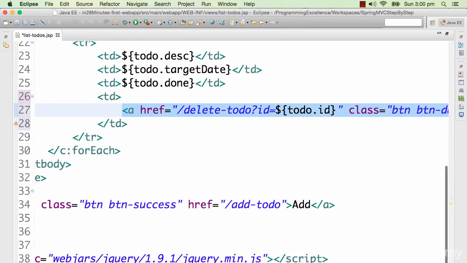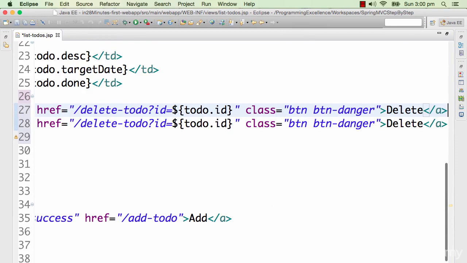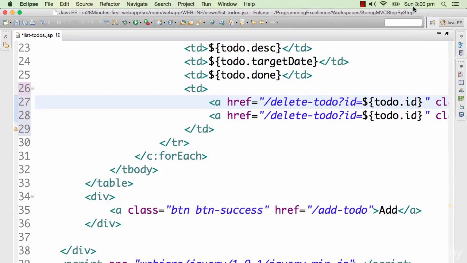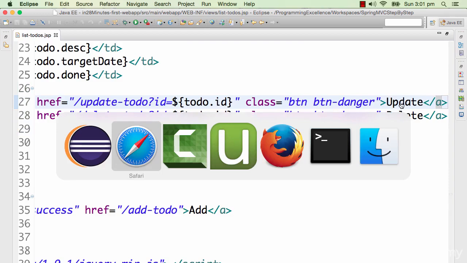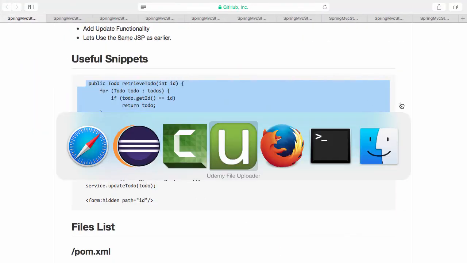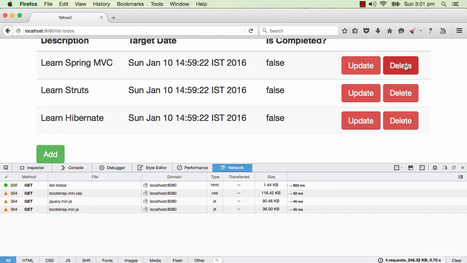We already have a delete button, so I'll put the update right next to it. Right next to the delete button, I would want update to do method. So let's go ahead and say, earlier we were using delete to do and passing the ID. So now I'll say update to do and pass the ID in. And update, that's it, save. Let's go ahead and run the application and see how it looks. Aha, we have an update.